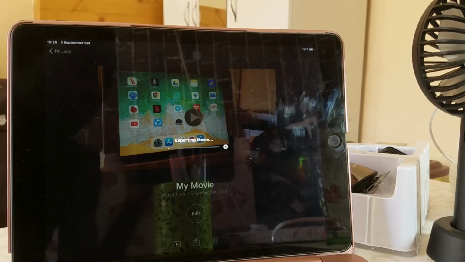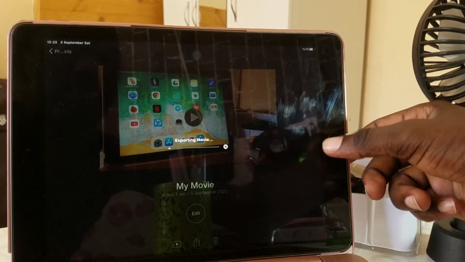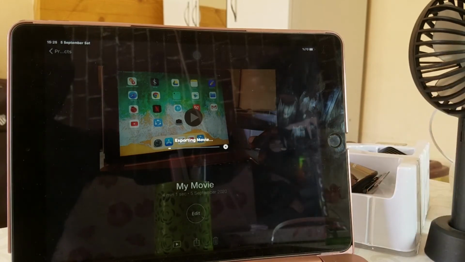Sometimes it is stuck, so when it is stuck, you sometimes need to refresh by double tapping on the home button here, and you swipe, you just cancel and you start afresh.